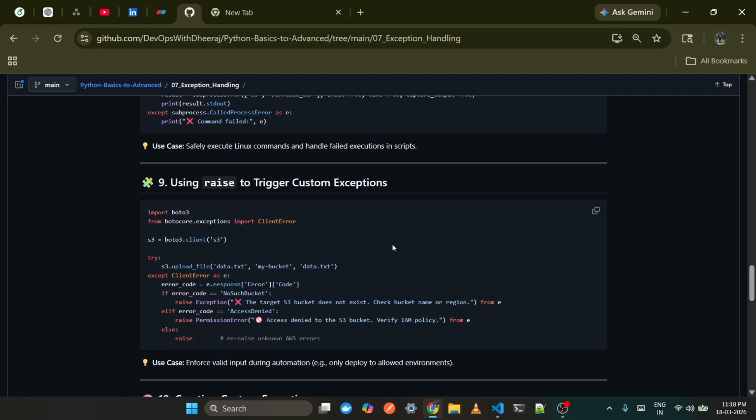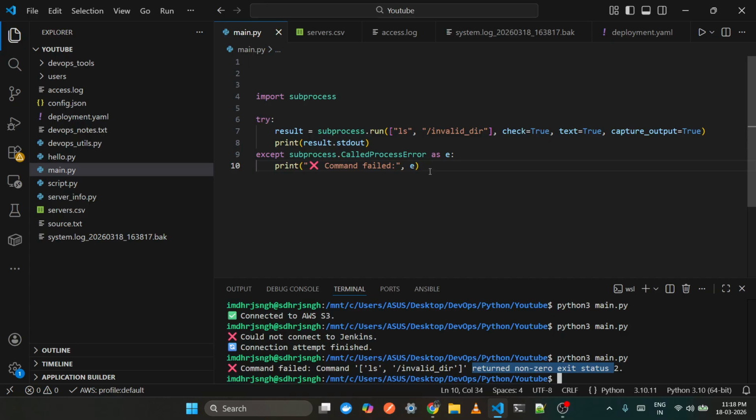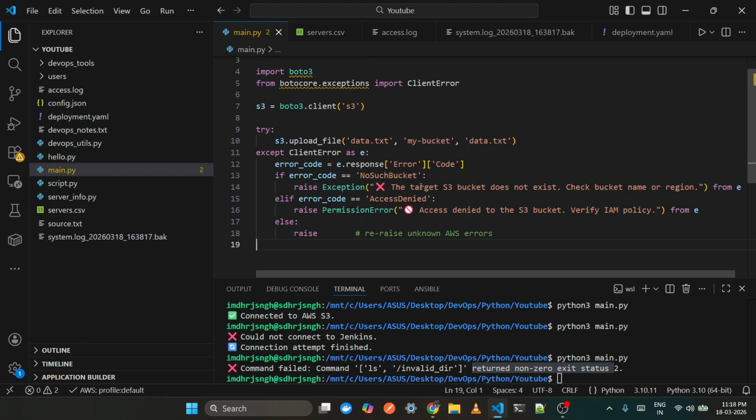Now there is one more concept: how we have to raise a custom exception. If there is a need to raise a custom exception, we basically use the raise keyword here. I will let you know how we have to raise those exceptions. Firstly, you have to import boto3, then from the package botocore.exceptions we have to import ClientError. Then firstly you have to create the S3 client here.